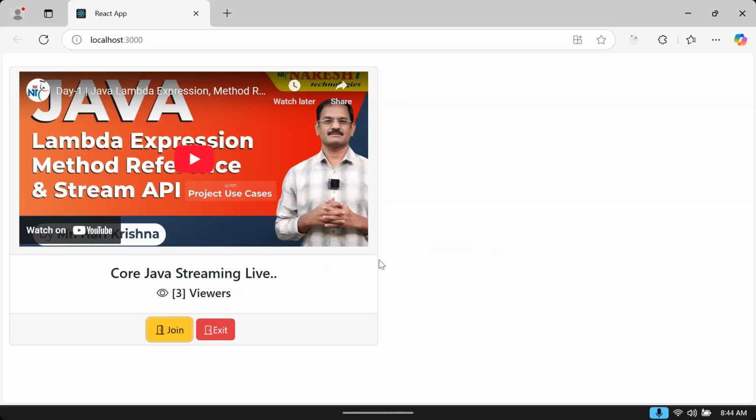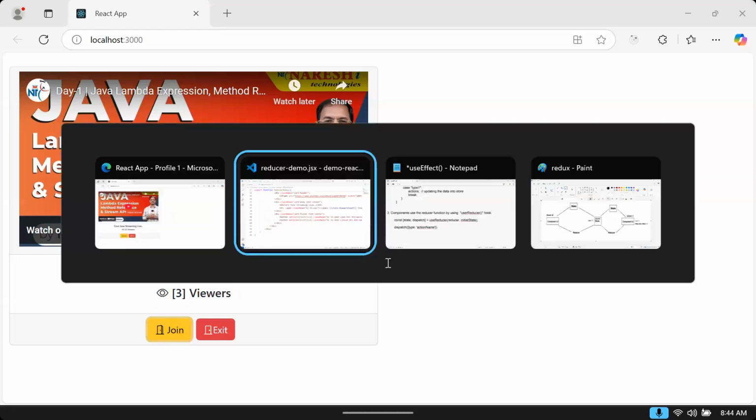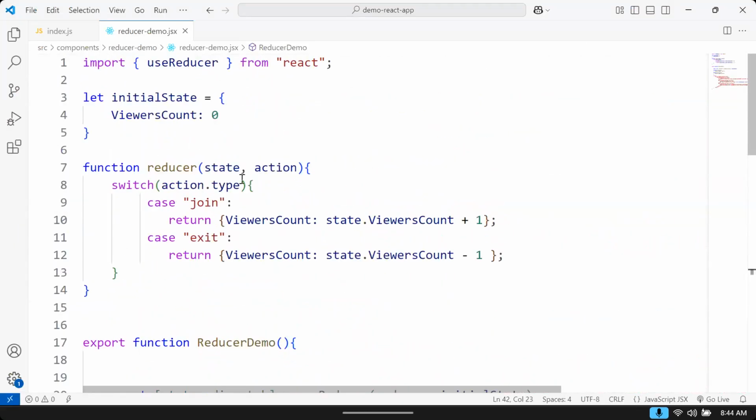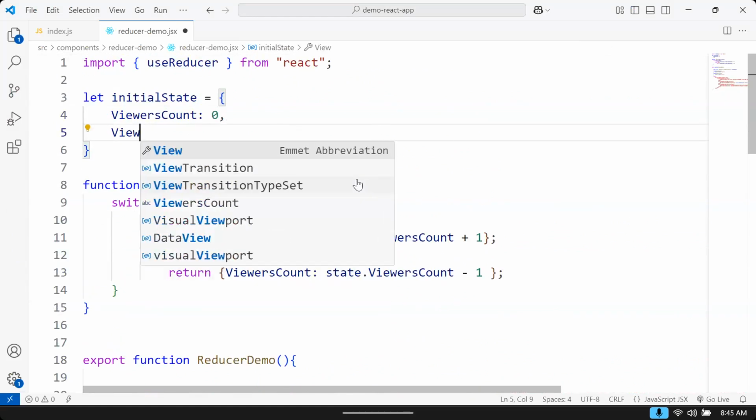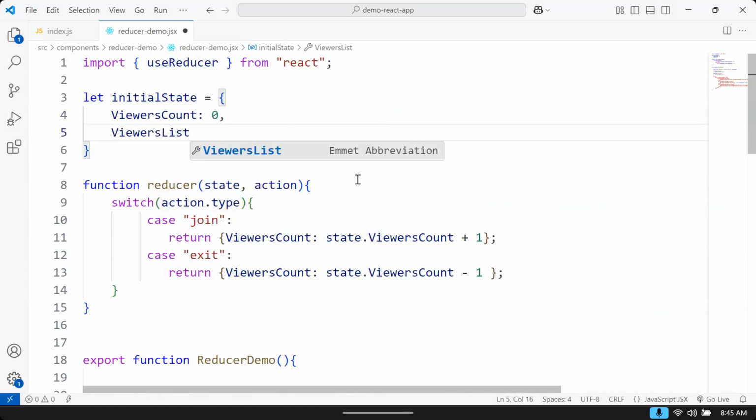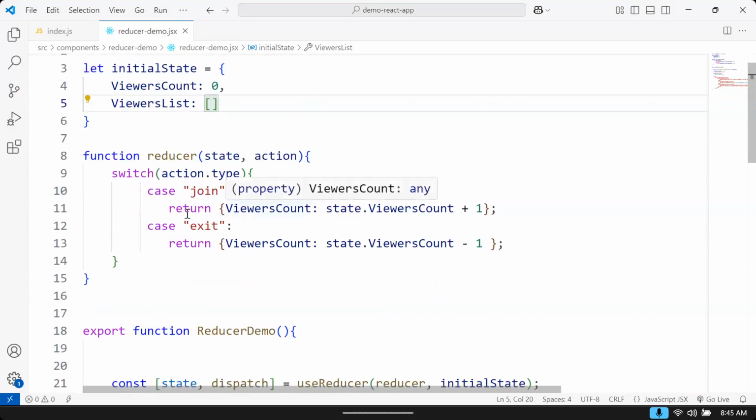I will just give you a hint. You can try that. Suppose here we are expecting one more: viewers list. What type is it? Array. Now what should happen here? The return is shown like this. Now you need multiple functionalities to happen. It should return the viewers count and it should return one more also. What is the second one?